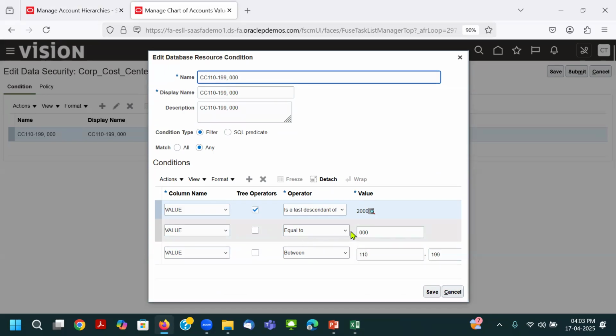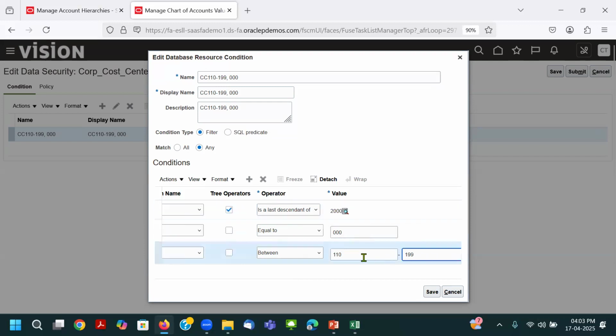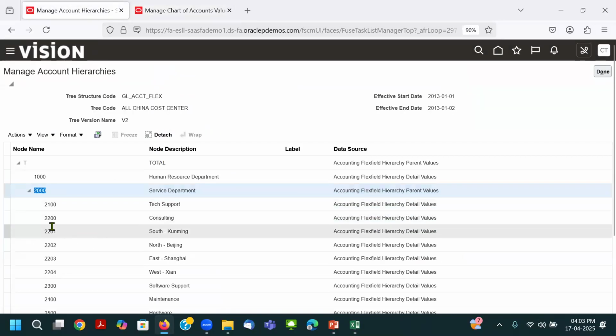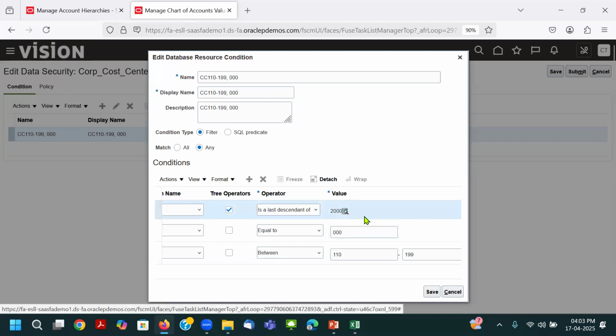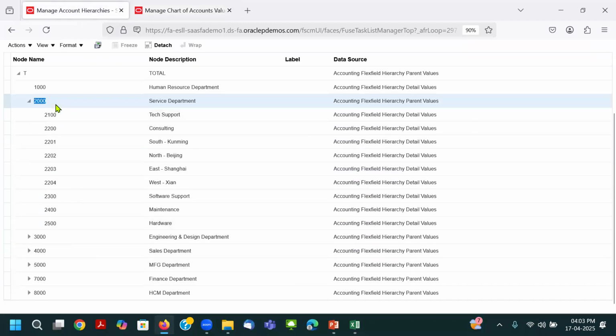For security rule purposes, no one will use the basic operators or basic conditions like equals, not equals, between. If you use single values, it is a very big headache. Let's assume at this moment we have 110 to 119, 199. Later, after 2 months, 3 months, a new cost center may be onboarded. Again, we have to come and touch the respective security rule conditions and then policies. But instead of that, if you simply have account hierarchies, you do not need to touch your condition and policy. Under this 2000, if you have received any new onboarding cost center, simply come and you can add it here.